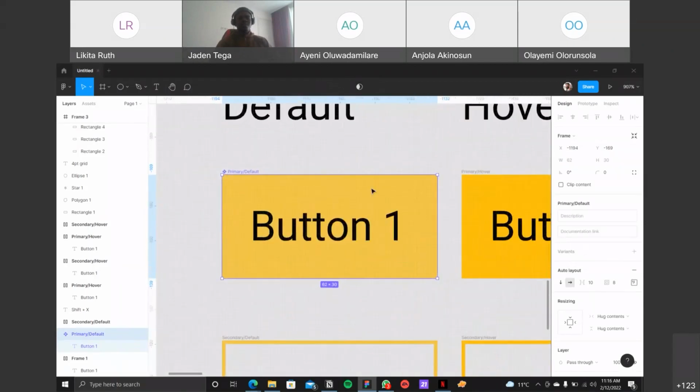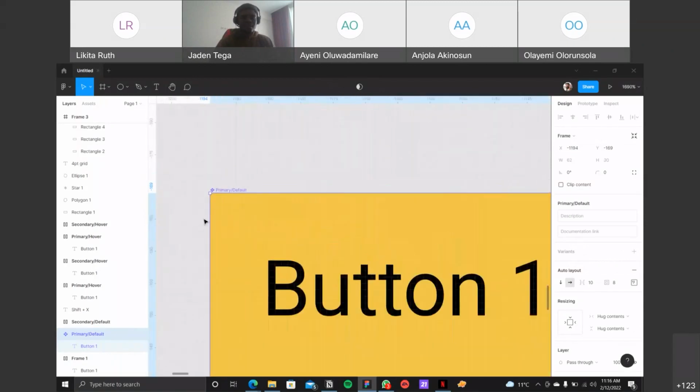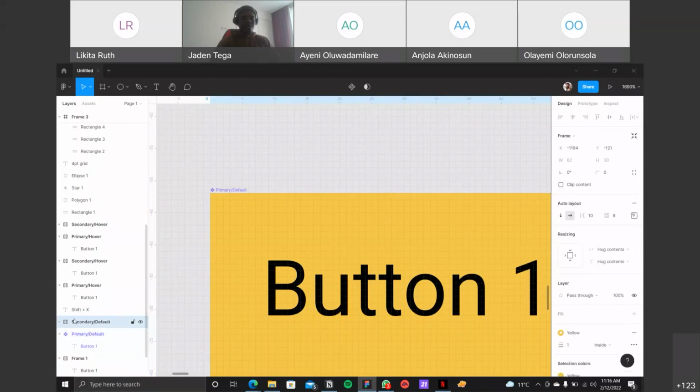It gives it a purple outline, and there's a little four diamonds icon, filled with solid color, right? You can see it here in the layers panel. It shows that this is now a component, primary/default, and it's in purple compared to the rest, which have two lines, secondary/default. You understand me?